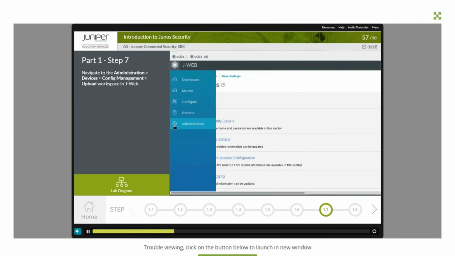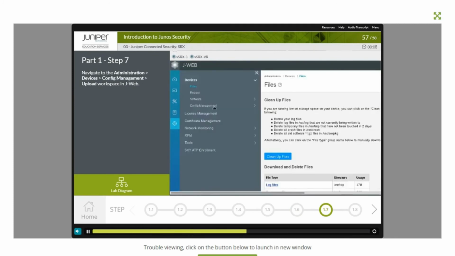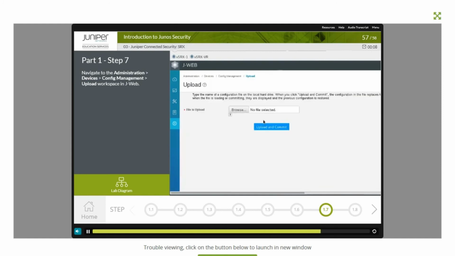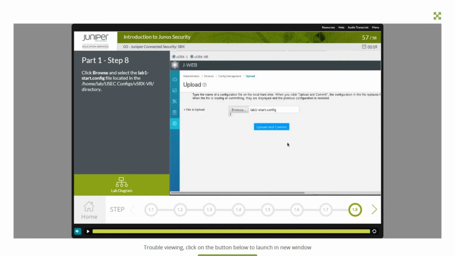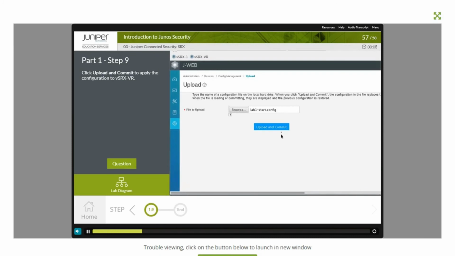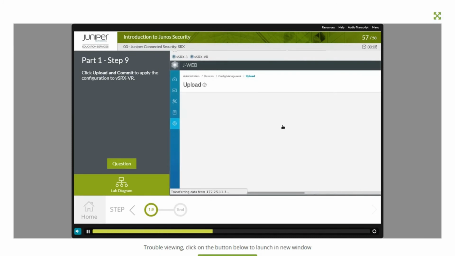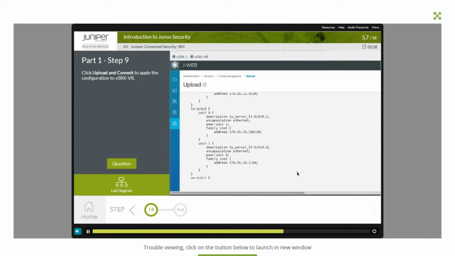Navigate to the Administration, Devices, Config Management, Upload Workspace in J-Web. Browse and select the lab1start.config file located in the vSRX-VR directory. Click Upload and Commit to apply the configuration to vSRX-VR.